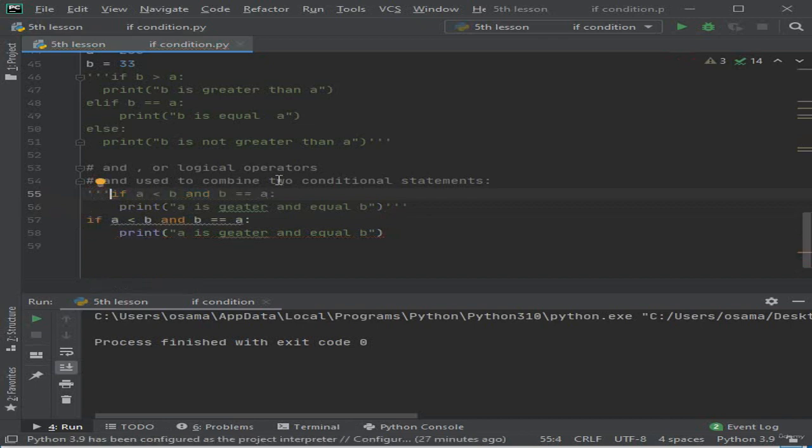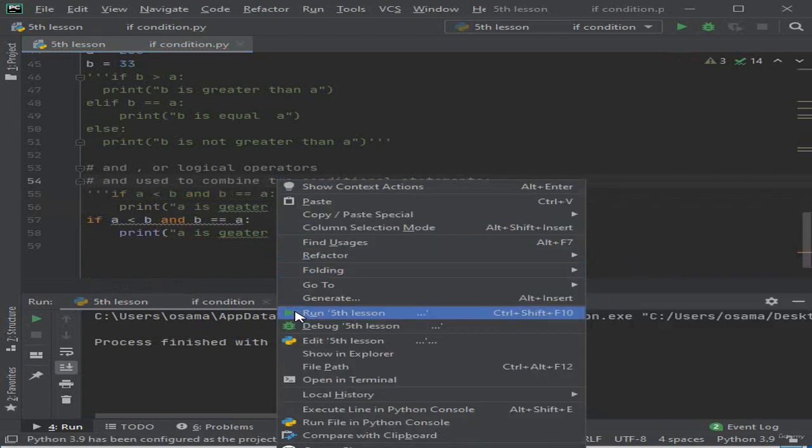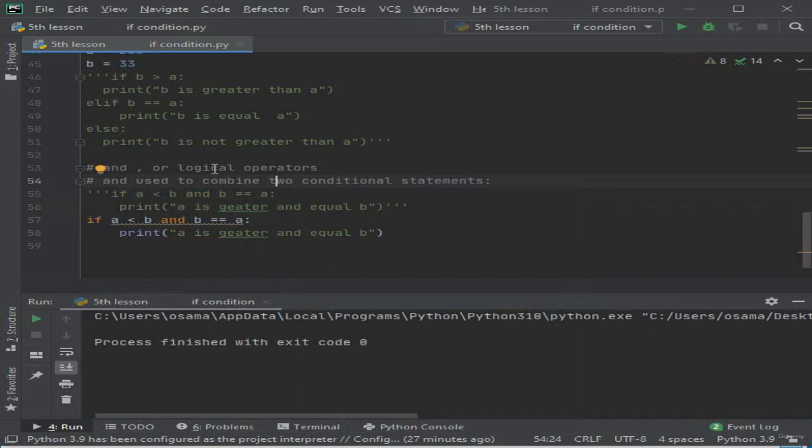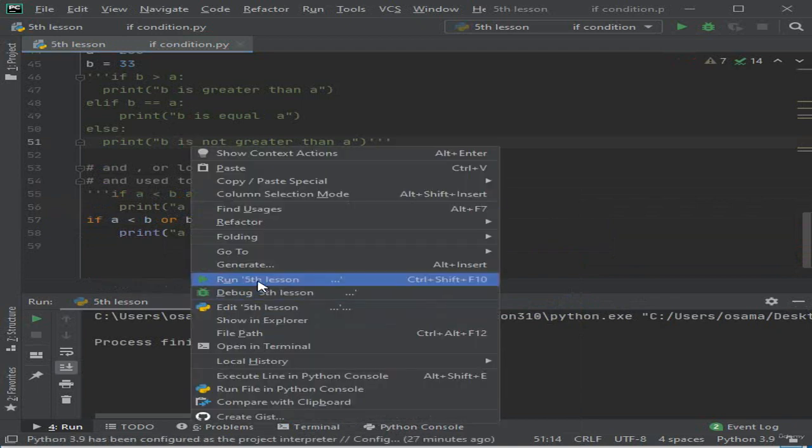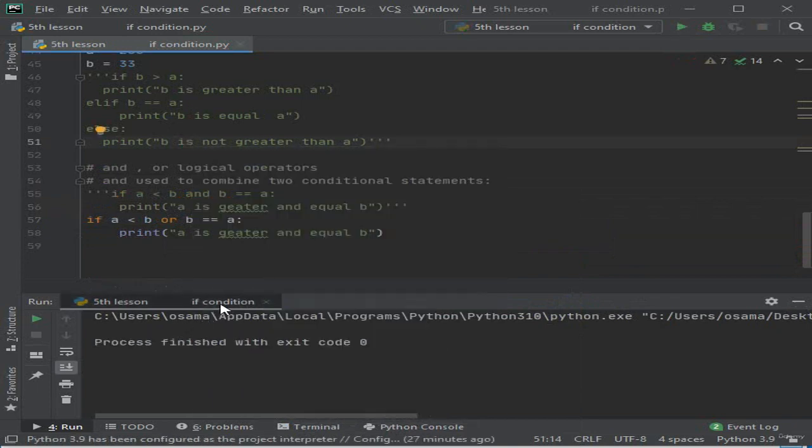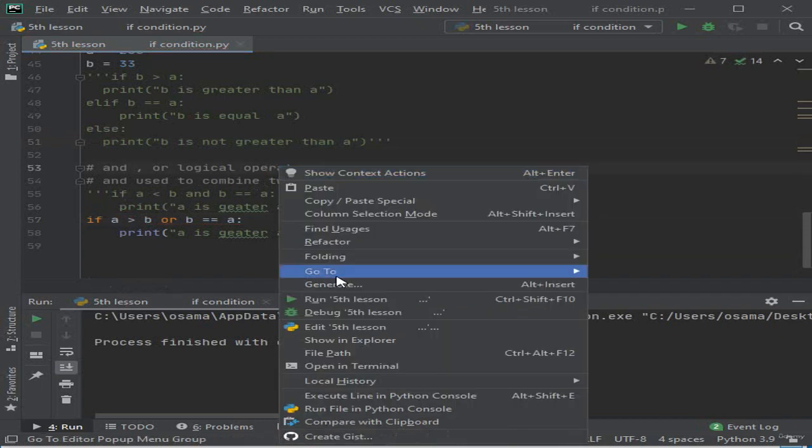Okay, and let's execute to see the result. I'm sorry, this is or. Or also is not executed. Why? Because this condition is not true. The two conditions are false. But if we reverse this to bigger, we will notice the difference.